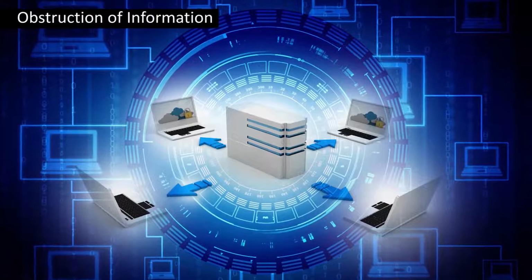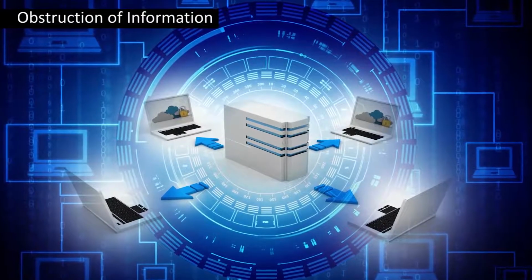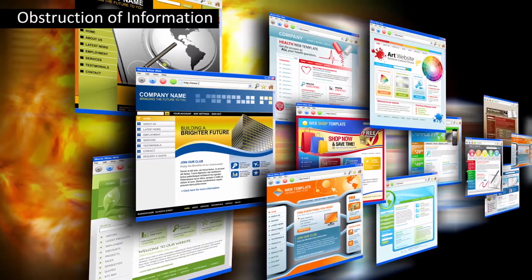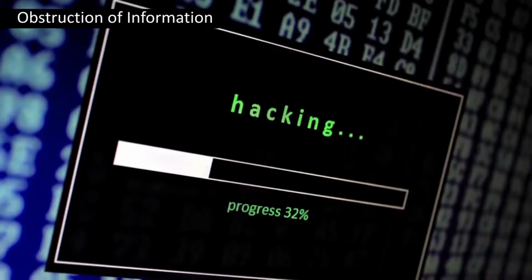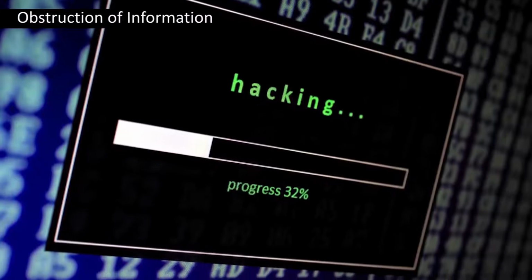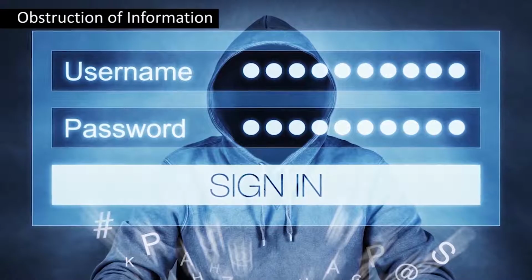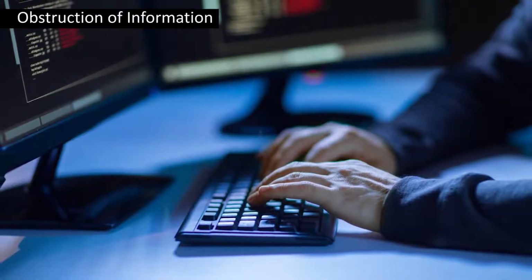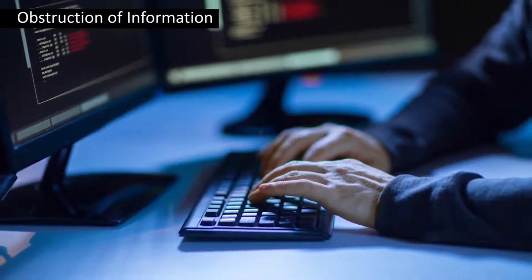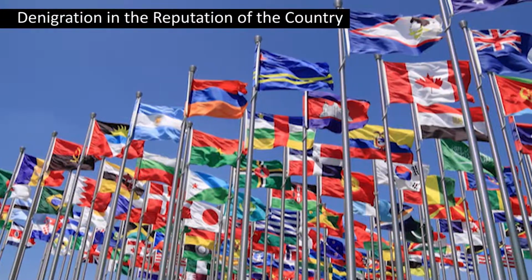Obstruction of information. Whenever there is a need for specific data or information from any organization, from any websites or databases, the main aim of the hacker is to block the access to the important information. They do it with authorized users' identity, and further they try to compromise the capability of the organization for the upcoming events.